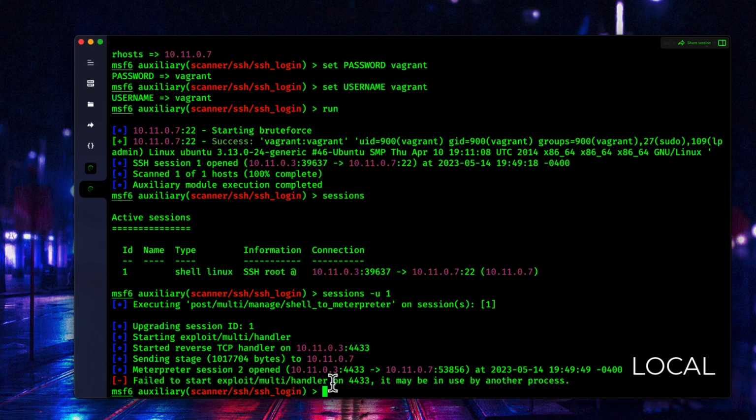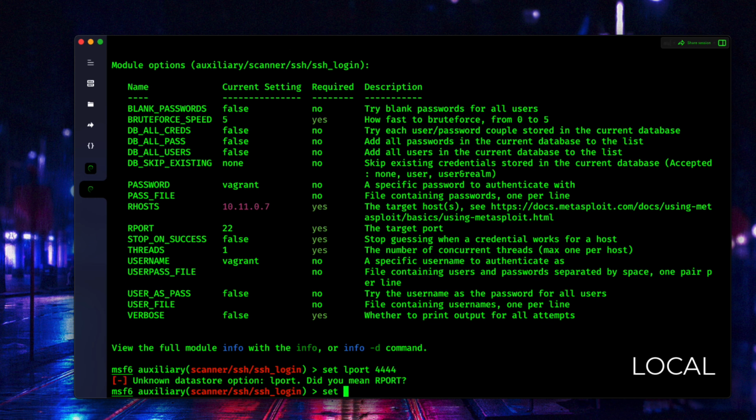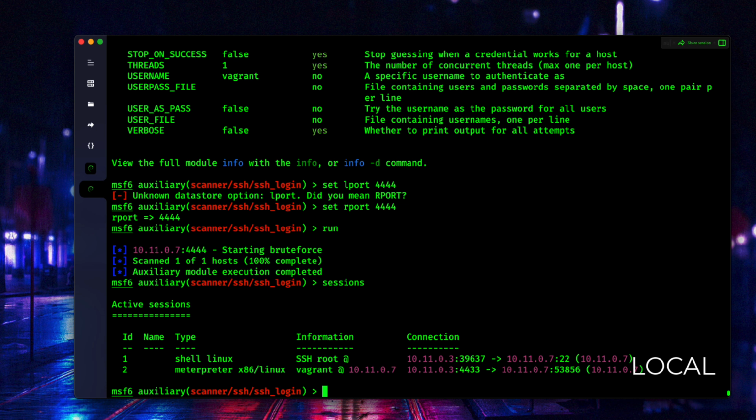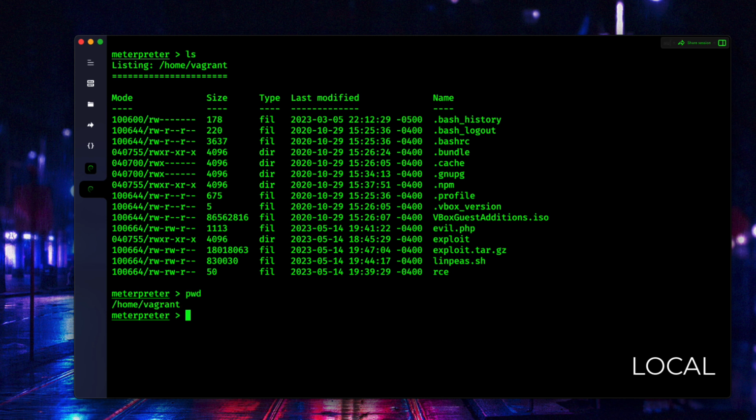So this failed because this port is already being used. Let's go into options again and let's change the port. So set LPORT, let's give it whatever, 4444. Oops, set RPORT 4444. There you go. And then run. Perfect. Now sessions. And I have two sessions and one of them is a meterpreter session. So in here, what I do is just type in sessions 2, and then I have a meterpreter session in here. See, there you go.